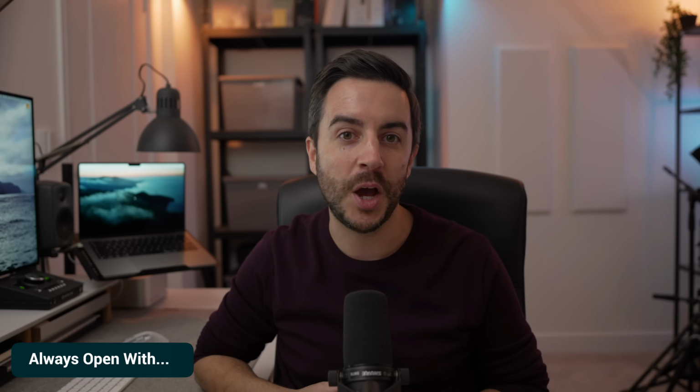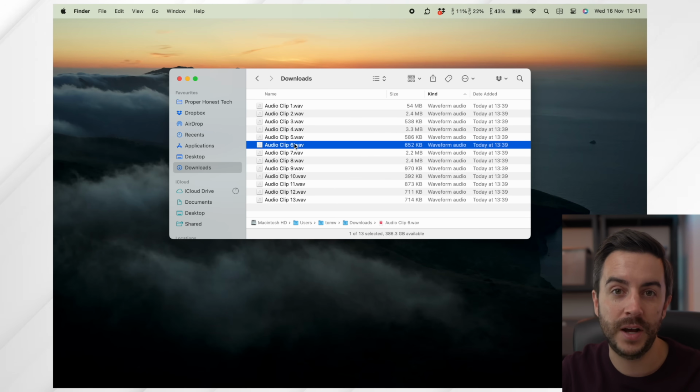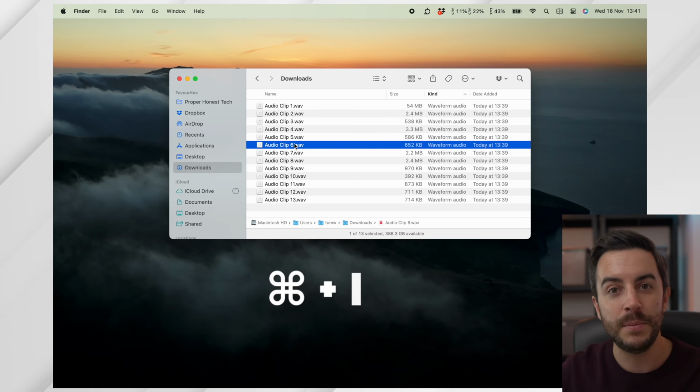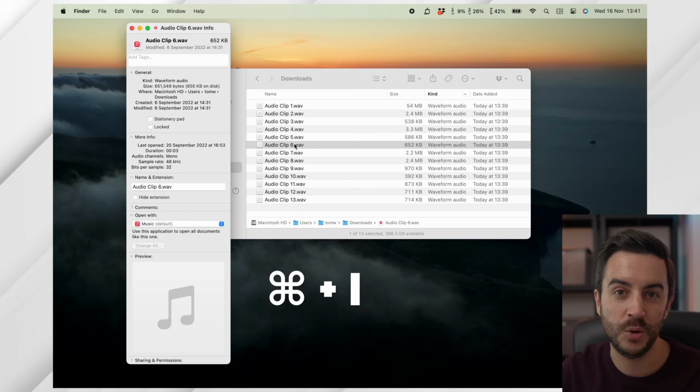How many times have you double-clicked on a file on your Mac only for it to open up in an application that you didn't want it to open up in? There's a really easy fix for this. Find a file in Finder, left-click to select it, then press the Command key and the I key on your keyboard.